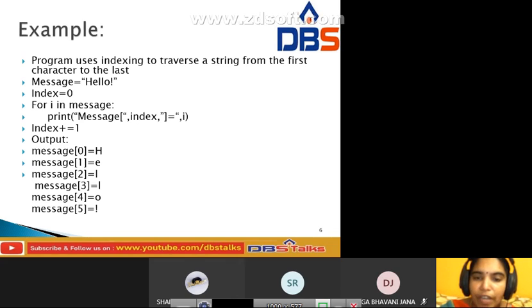Here message of index value 0 equal to I, in that I value stored is H. Message of 0 equal to H, message of 1 equal to E, message of 2 equal to L. Next, we have to increment the index value, starting index equal to 0. Likewise we have to traverse the string from the first character to the last. That is called string traversal. Here the program uses indexing to traverse the string from the first character to the last.